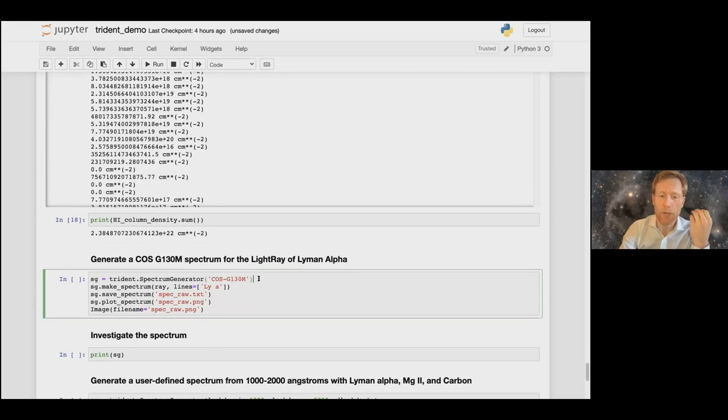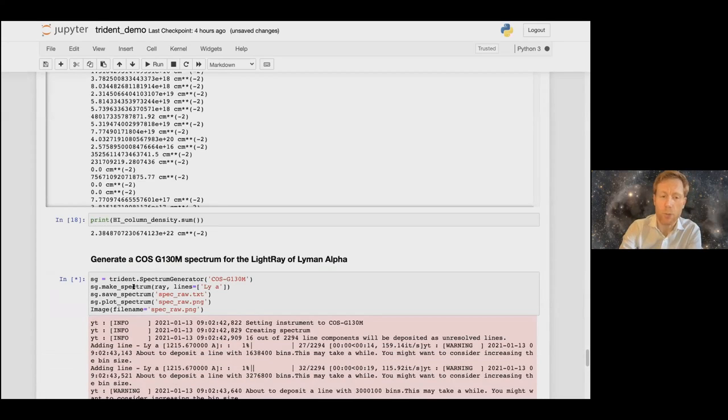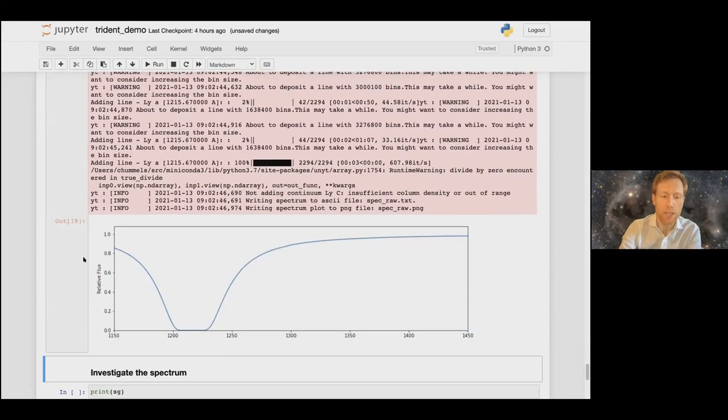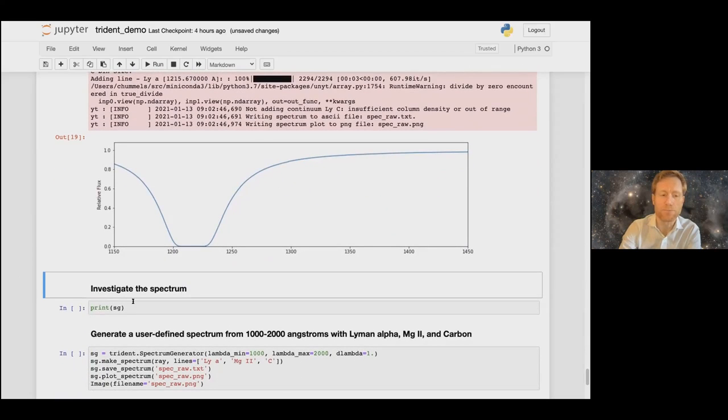And finally, let's generate a spectrum for that particular sight line. There's some pre-entered information to give us different Cosmic Origins Spectrograph settings. In this case, G130M as the setting, and I'm just going to generate a Lyman alpha spectrum according to the presence of H1. Now remember, our sight line took us right into the center of that galaxy, and so yes, there's a lot of H1 present, and this is what you might expect in terms of that Lyman alpha profile that comes out of it.